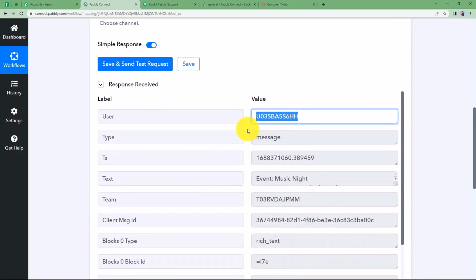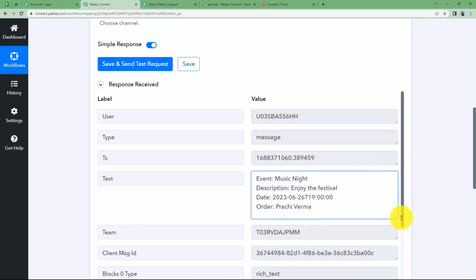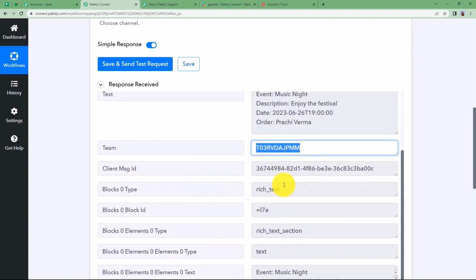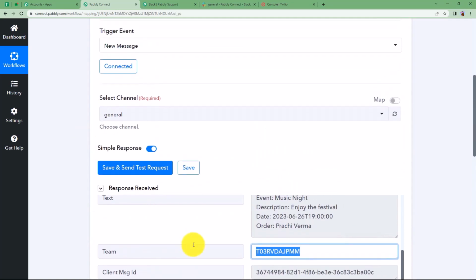First of all, the user is here. The type is a message. Then the text is here, and the complete text is brought to you over here. Then we have the team ID, the client message ID and every other thing. Here are the elements also, like all the messages. So basically we have all the details related to that person.